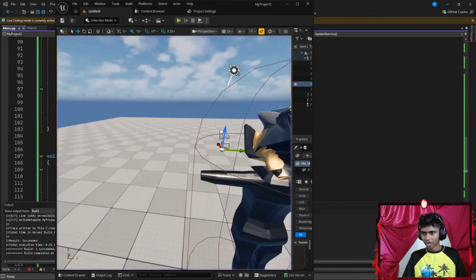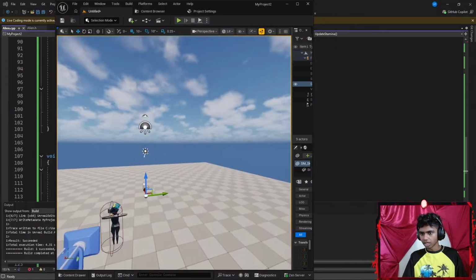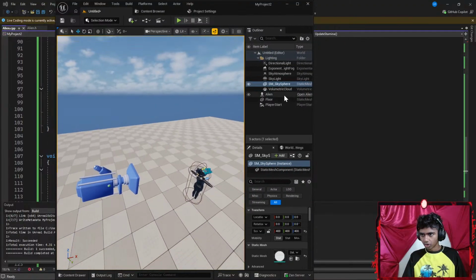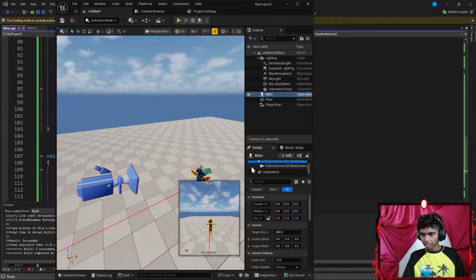I want to change my camera before I try my sprint. Okay, let's go a bit back. Hold up, guys. Let me go to my camera. I'm going to go to my alien. Let's go to my follow camera. Okay, I think I want to get it a bit back.